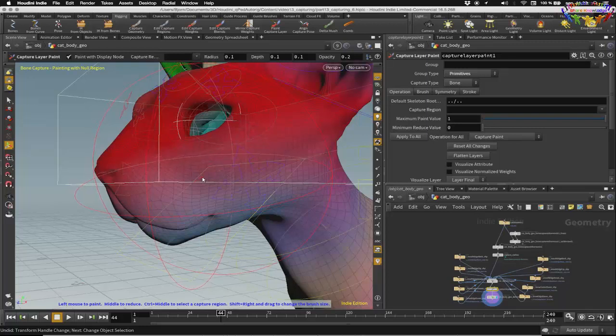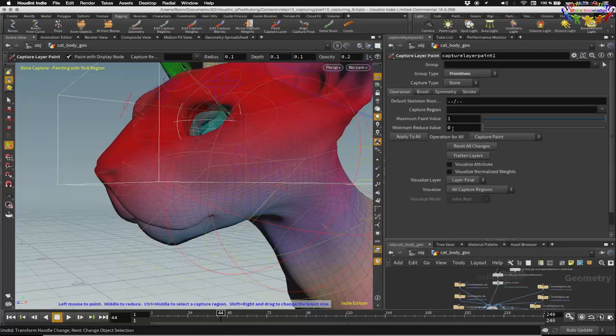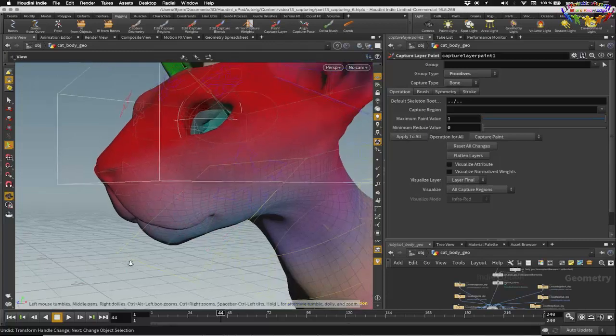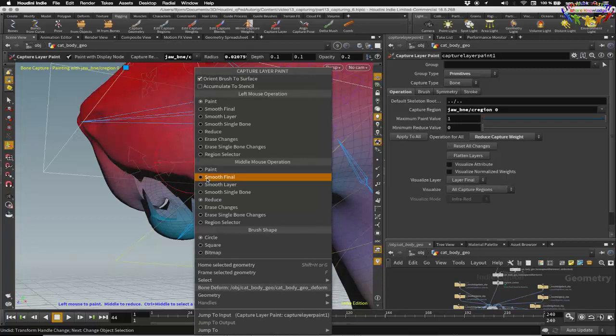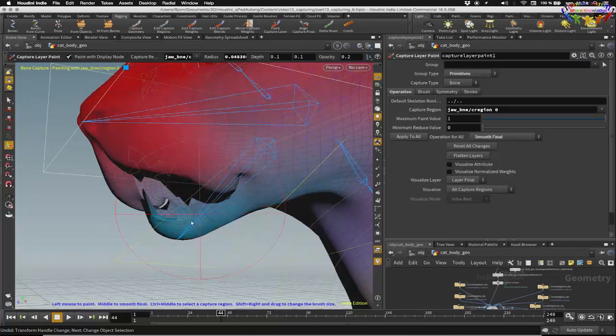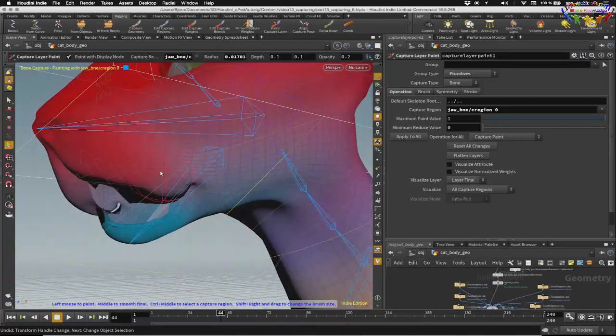Now we can start painting our capture influence. Hold down Shift and right mouse click to drag and change the size of the brush. If you right mouse click in the camera view, you can change the painting options for the tool. You can set your mouse click to act as a paint, a smooth, or a reduce. The smooth function is a good way to blend two harsh influences. So now I'll try to get the mouth to a good state with this tool.